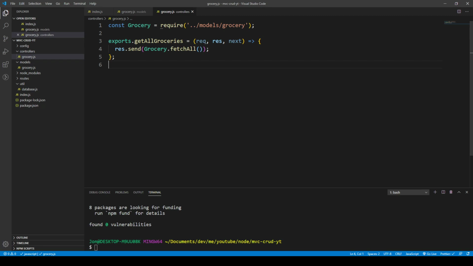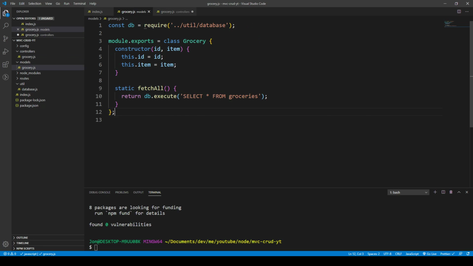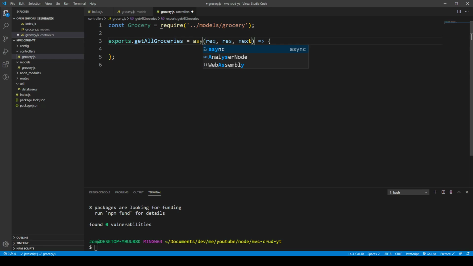We'll need to set that up, but we'll just do the groceries controller for now. So, okay. The fetch all method's still there, but we need to access it asynchronously. The fetch method that executes on the database happens asynchronously, so we need to await that response. So I'll make this function async by putting the async keyword before the request, response, next parameters in this arrow function.